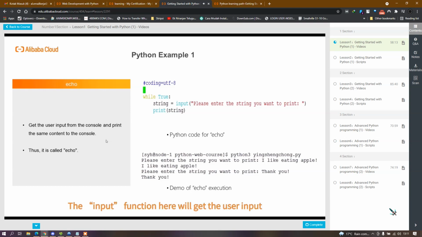The input function here will get the user input from the console, or you can say the standard input. Before input reads the user input, it prints a prompt message to the user. As you see, the prompt is please enter a string you want to print. After this prompt, after the user enters a string using the keyboard, through the input function, the Python runtime environment can obtain the user input, then assign it to the string variable.